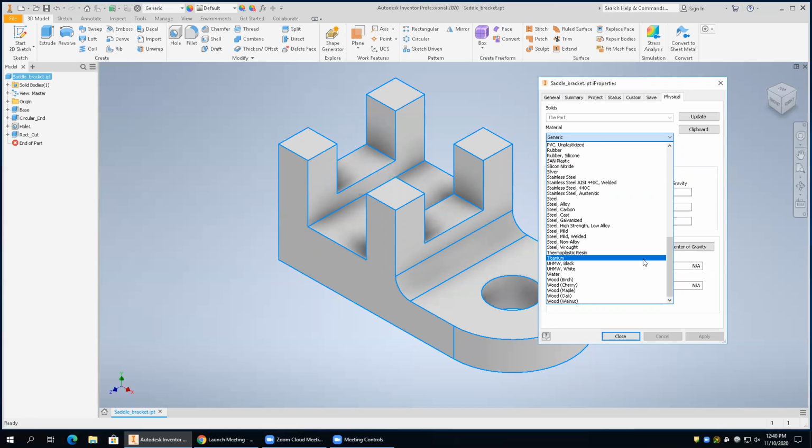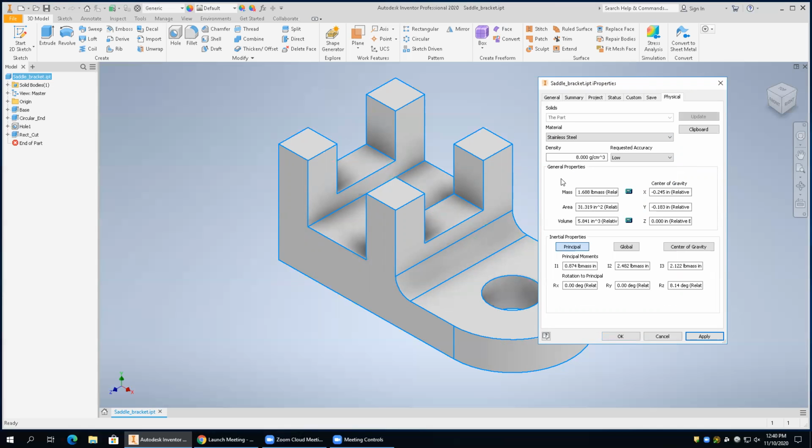So let's grab one that's kind of neat. If we go grab stainless steel, notice the minute you put stainless steel in there, it now shows you density, the mass of that, the area, the volume, center of gravity of that part. Anybody know what the center of gravity is? What's the center of gravity?